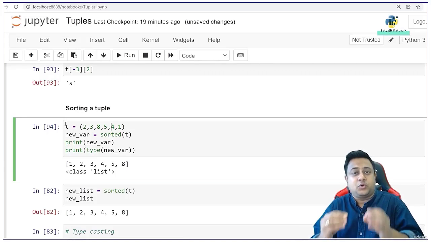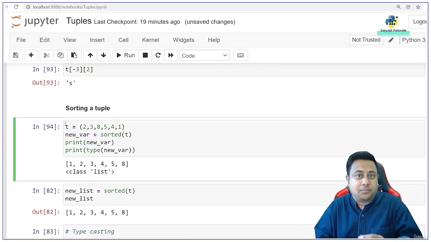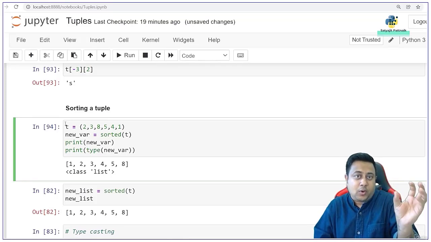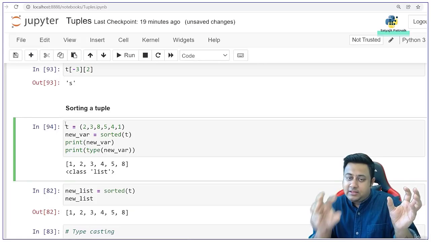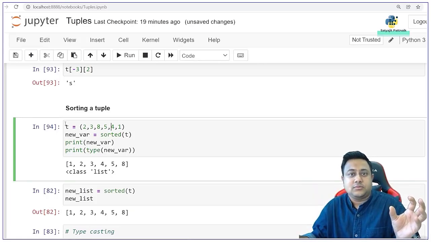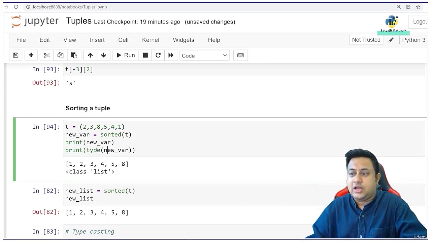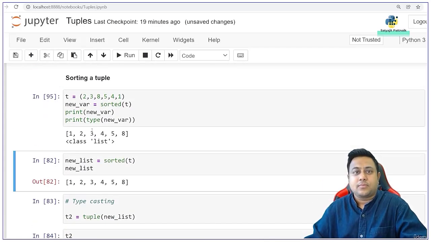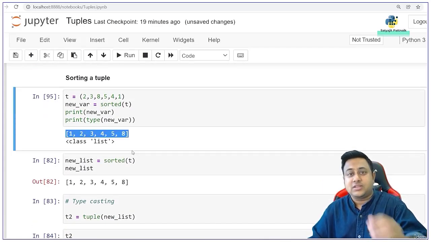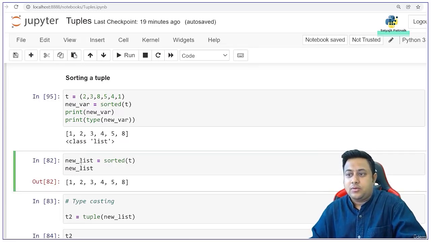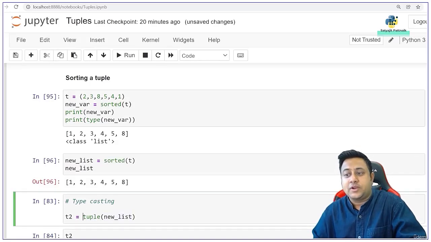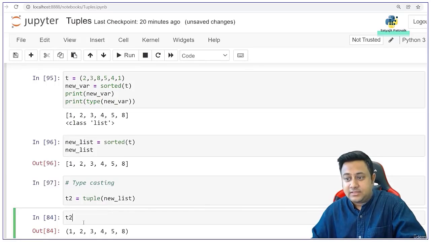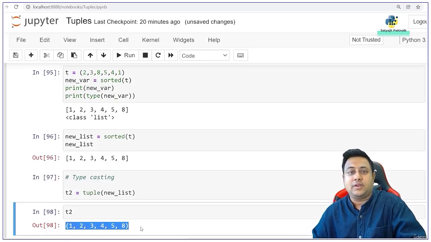in the worst case, if you want to convert or sort a tuple, what you can do is you have tuple 1, you convert that into a list, sort it, and then convert it back into a tuple. That is possible. So here what I'm doing is my sorted output is a list. Now my new list is this: 1 2 3 4 5 8. I'm converting the new list to a tuple by typecasting, and then my T2 becomes 1 2 3 4 5 8.